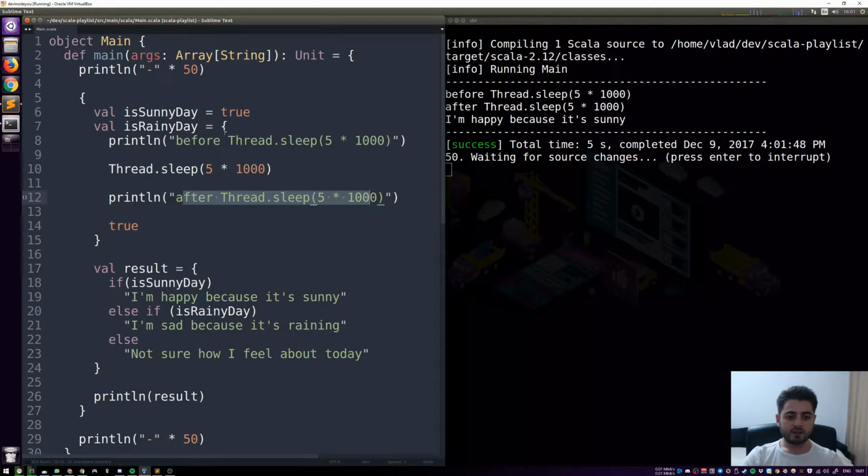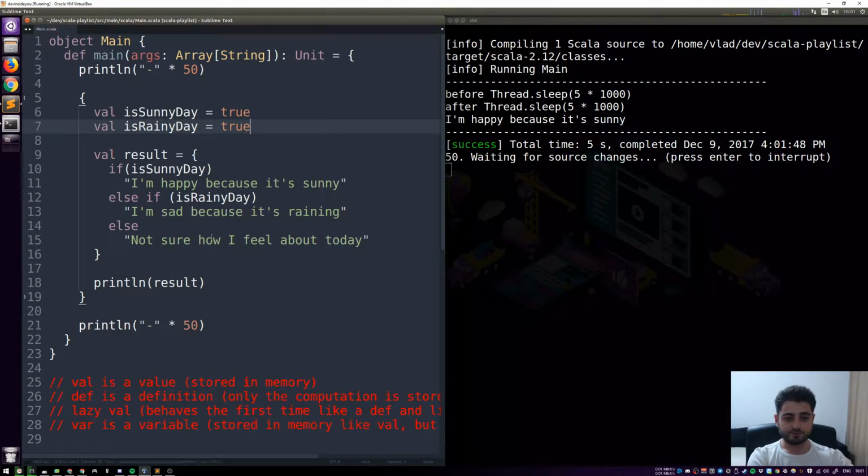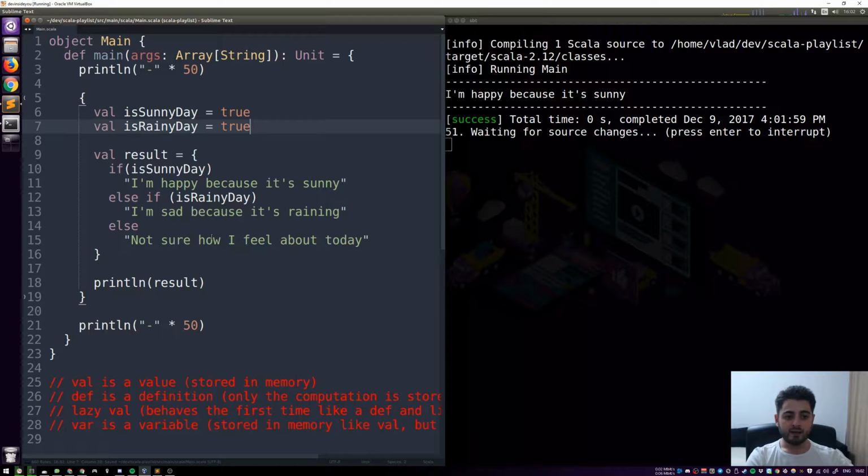All right, so let's revert all of that. This whole scope evaluates to true, so let's just say true. Same thing. And let's also have a def over here. The first one, the sunny day, is always evaluated, so we can safely leave it as a val. However, as soon as we turn this into a def, it's not the same. Imagine the Thread.sleep was over here. Now we have to be more careful and optimize a little bit.